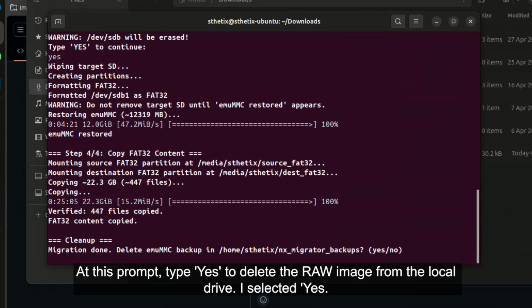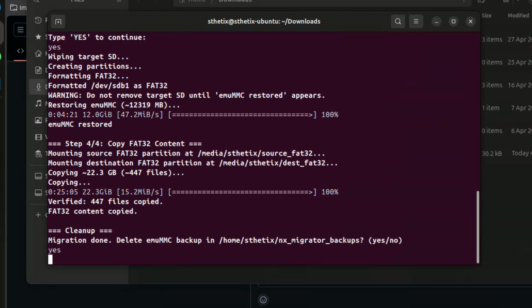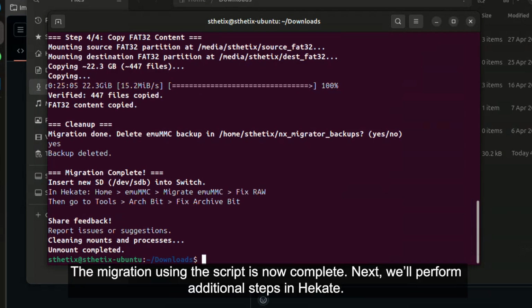At this prompt, type yes to delete the raw image from the local drive. I selected yes. The migration using the script is now complete. Next, we will perform additional steps in Hekate.